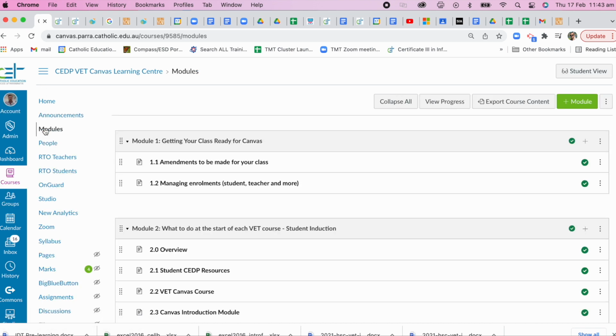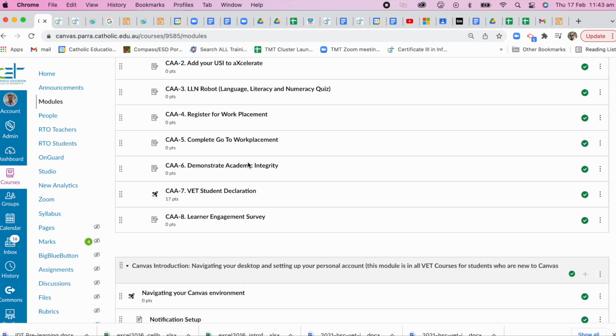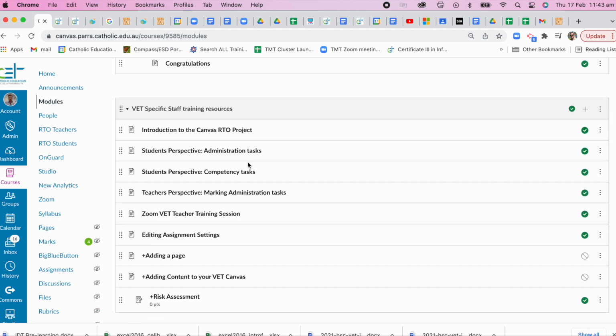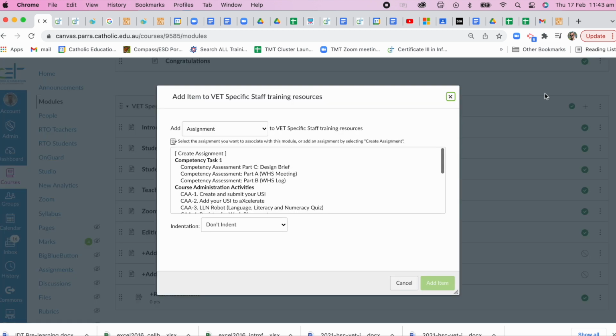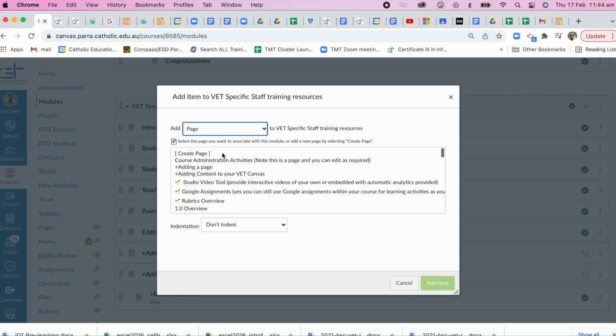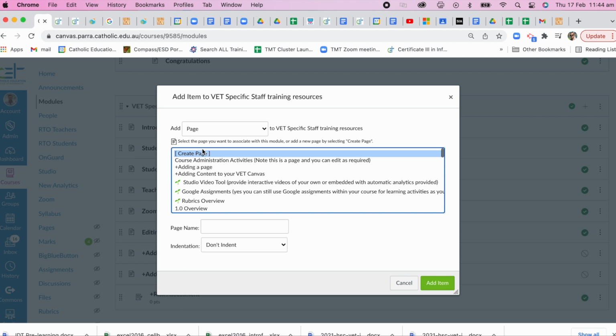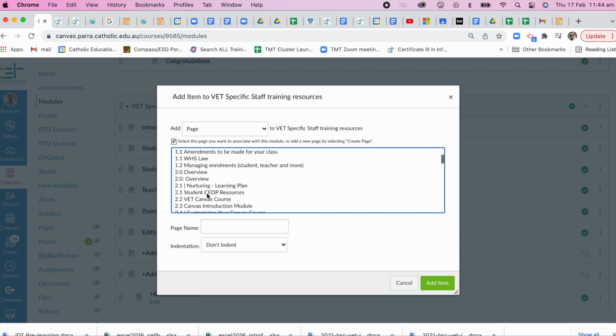So if we click into modules, we can see our module view here for our course, and I'm going to add a new page to this part here. To do that, I click on the plus button at the side of the module. I'm going to do a page for the first one. Click page. We're going to create a new page. We could choose a previously created page and recreate that.